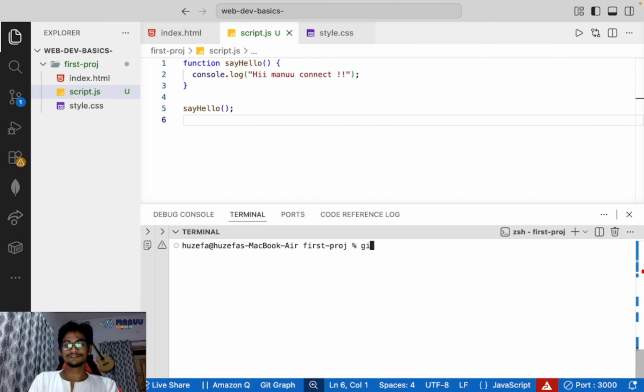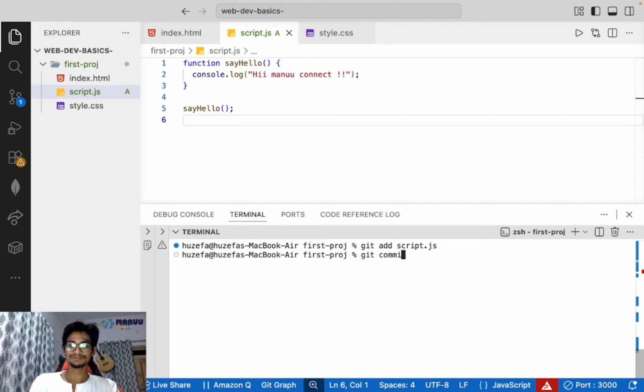If I say git add dot, which means in the current directory, whatever changes have been made, drag and add to git. I can also do git add with a specific file. I want to add script.js only, so I can do those things also. The first thing is git add. Second is git commit with a message, like okay, add new script file.